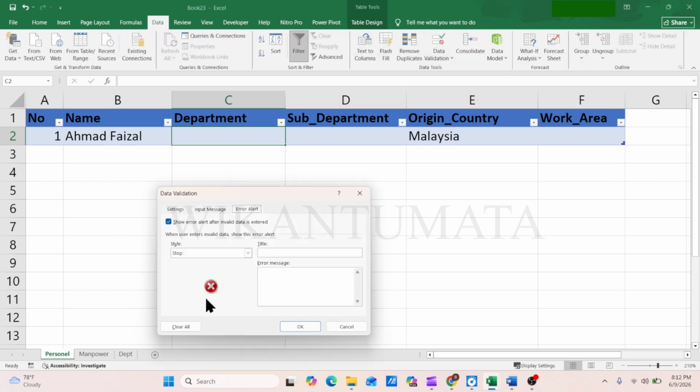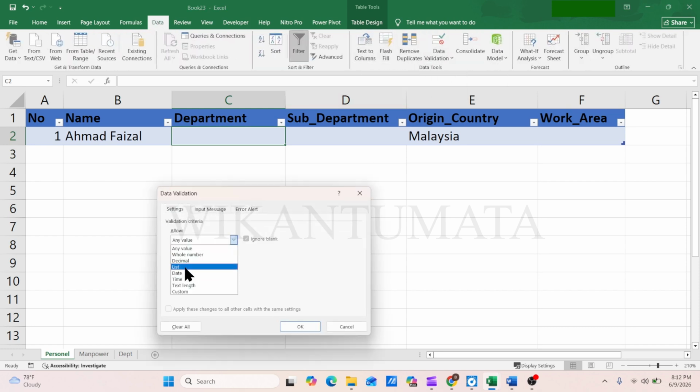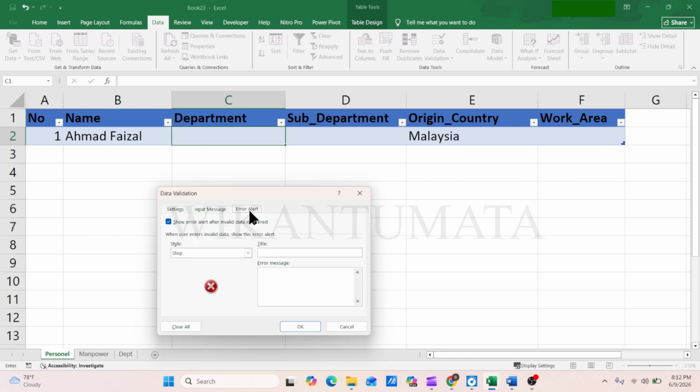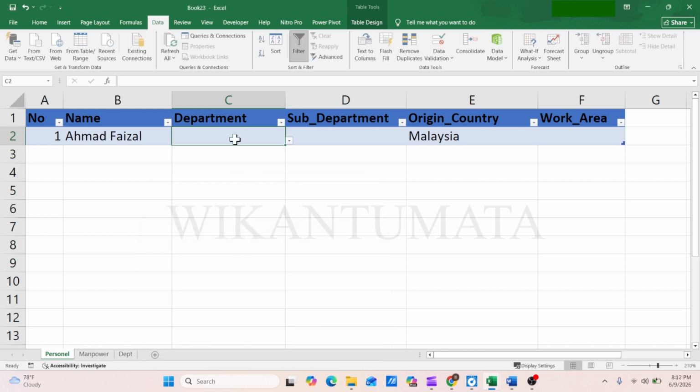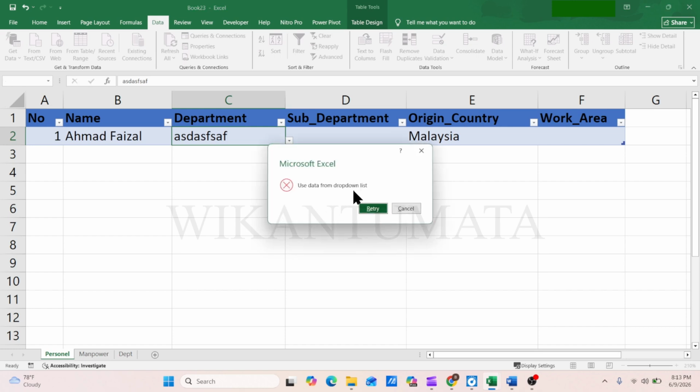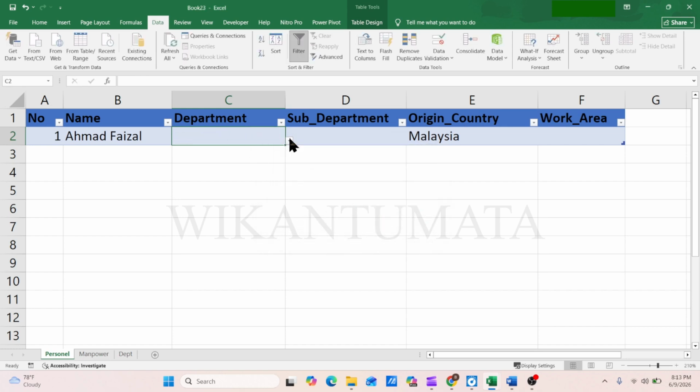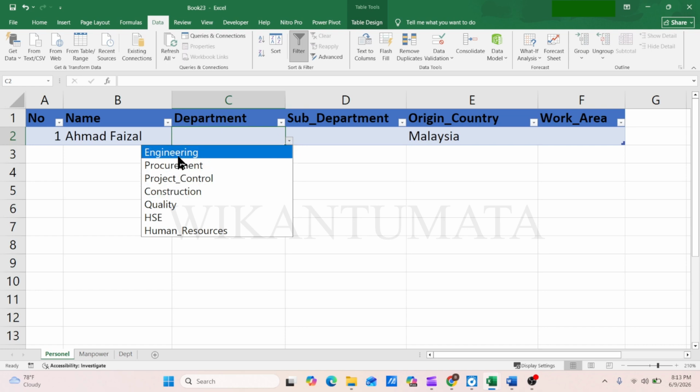To populate the department column, use data validation and set the drop-down source to the department table. Use the same method as before by referencing the department heading in the formula. I entered a random value to verify that the error alert is working. We also confirmed that the drop-down list matches the department table.